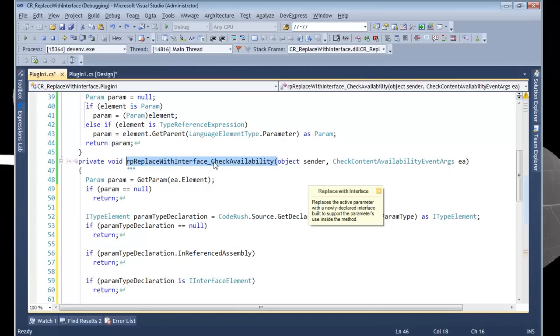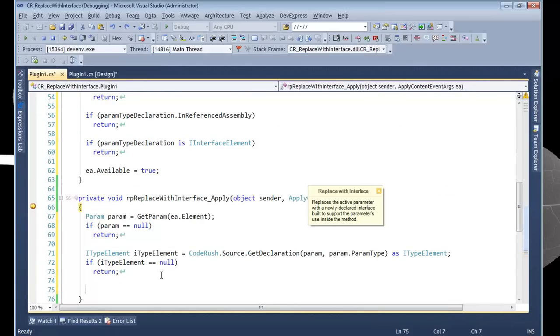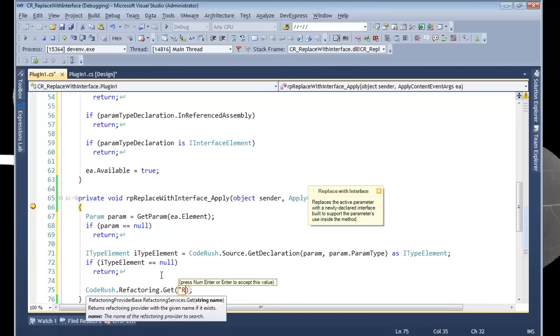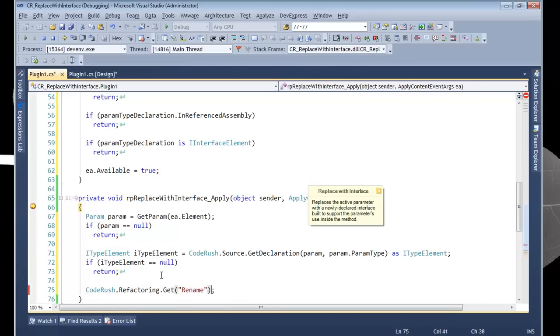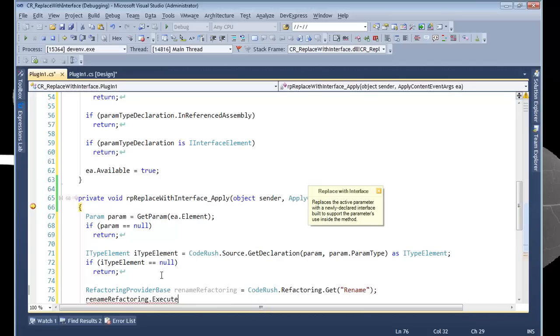Yeah, no. I think check availability would be called in advance. Actually, you know what? I'm pretty sure I know the answer to this. Check availability will only be called. So let me take a step back. In fact, let me write some code right here. So we'll come into CodeRush.refactoring.get. And let's get the rename refactoring, okay? So let's say we have code like this. Okay, we've got code rename refactoring like this. So programmatically, I could come in here and what is there? Execute. There you go. I could call that.